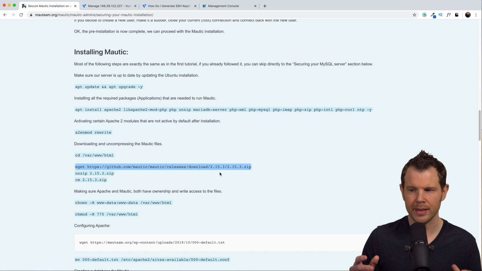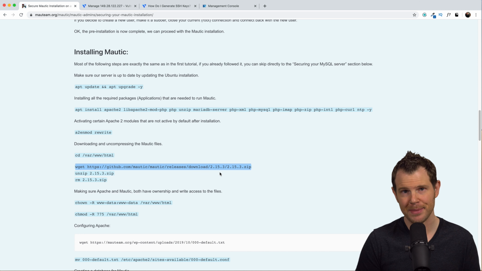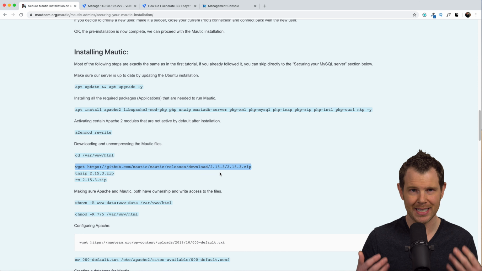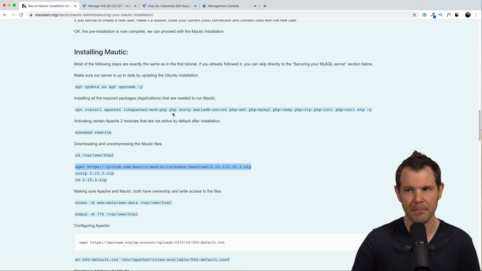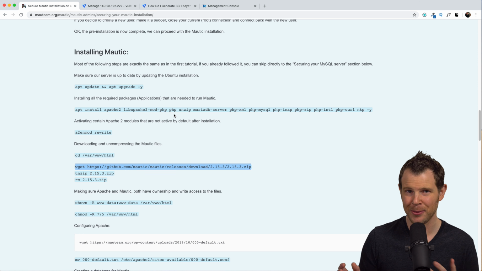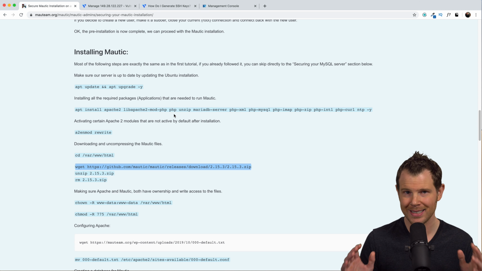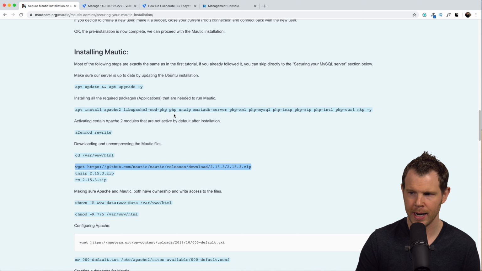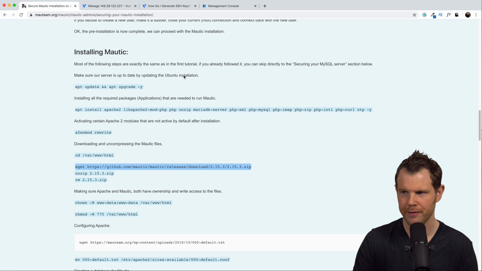So why are we doing this slightly older version? Well, it's because it's the most current stable release according to the mautic.org website. This is the version that they recommend. And you know what? I think they're right. I've tested 2.16.2 and it doesn't seem quite as stable. I'm getting a lot more errors. So I'm going to go with this version for right now.